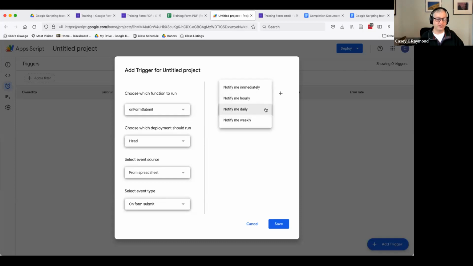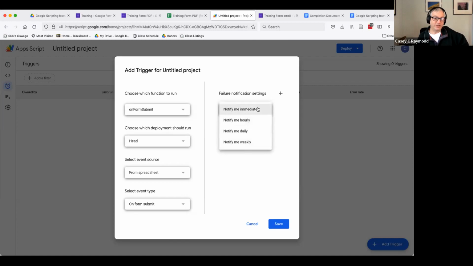And when you're doing this initially and you really want to be sure things are working, I tell it to notify me immediately if there's a failure, so that as you're testing it, you can get notified that there was a problem. You can say hourly, daily, weekly. But in a lot of cases, I want to know if this has failed. So I'm going to save these settings.